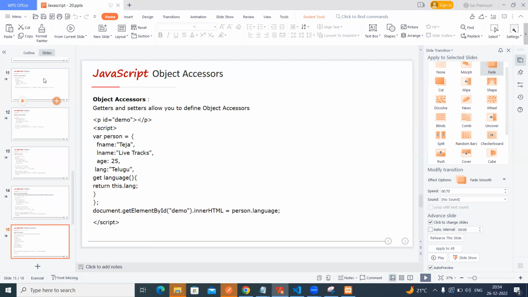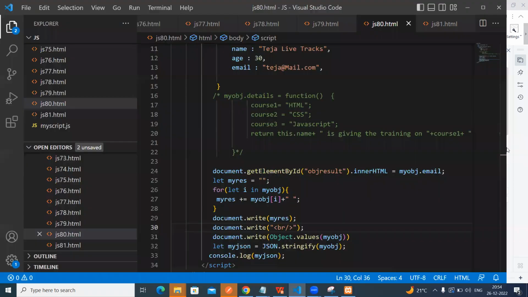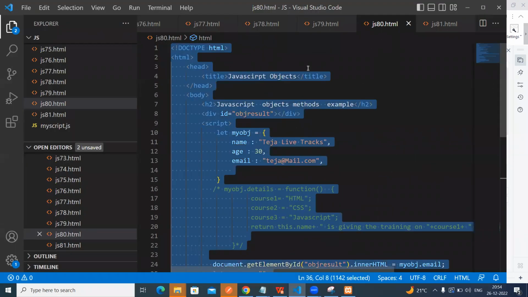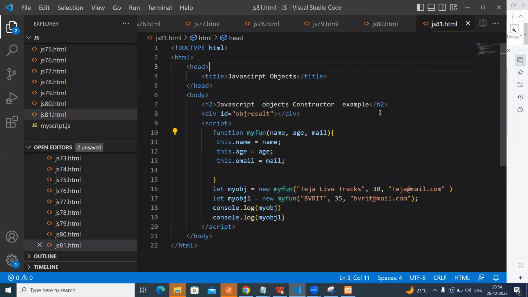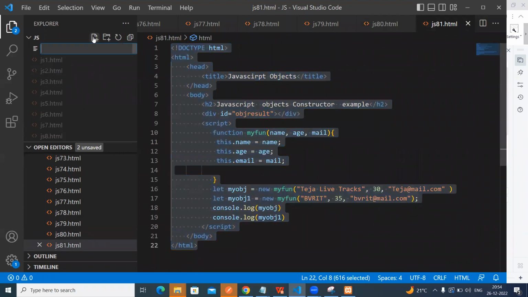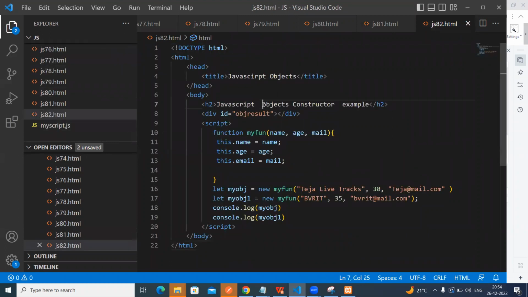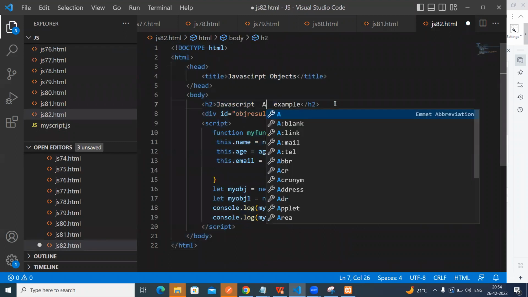Okay, getters and setters. Then how? You can see the example of how we can get the value and how we can set the value. js82.html, JavaScript accessors.